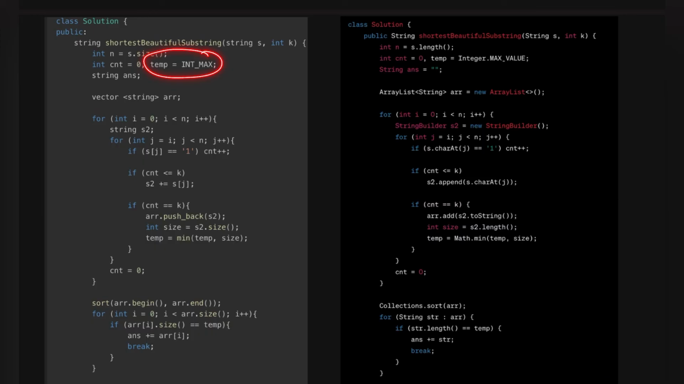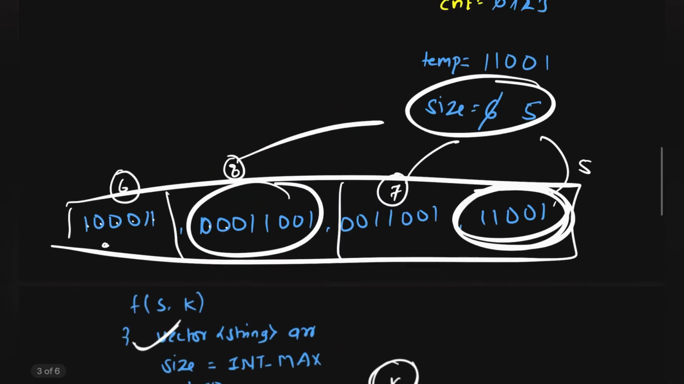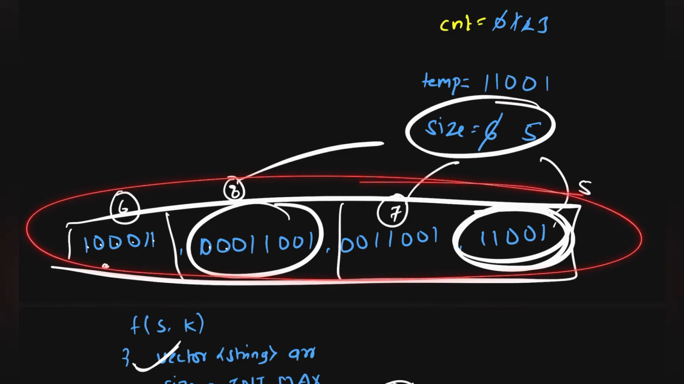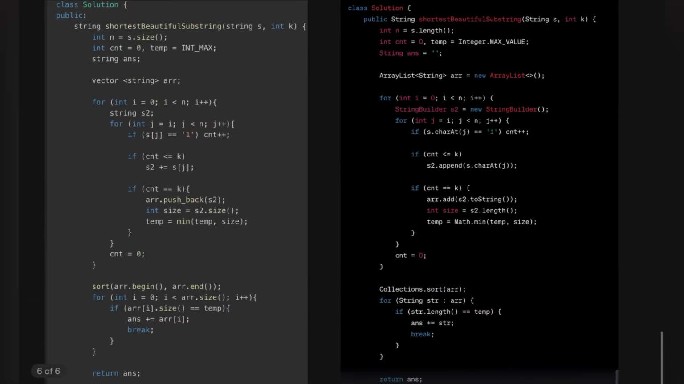Now I declare temp, that is the max value. So why do we need a temp? Temp is nothing but the size we need to check, that is, what we need is a minimum size. For that purpose I initialize it to maximum, because what we need is a minimum. Then I declared the string as an answer, and this is the vector as we discussed over here, right? We need to store all the strings in my vector. That's the reason why I declared the vector in C++. In Java we use an ArrayList.